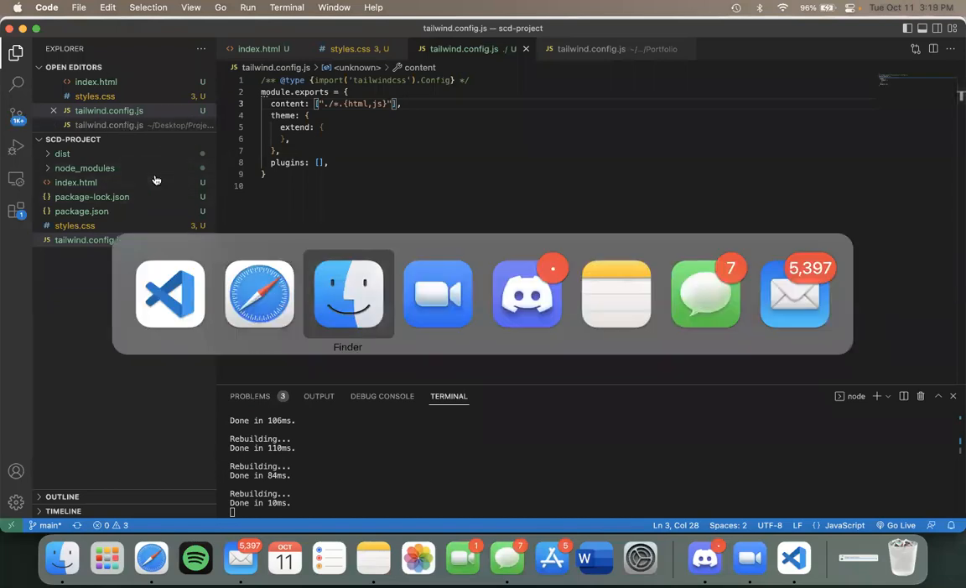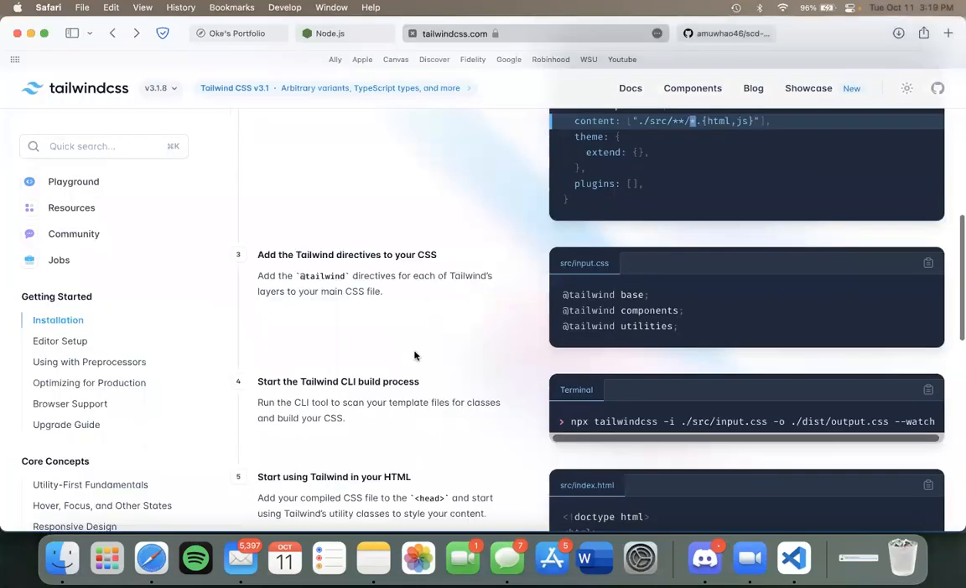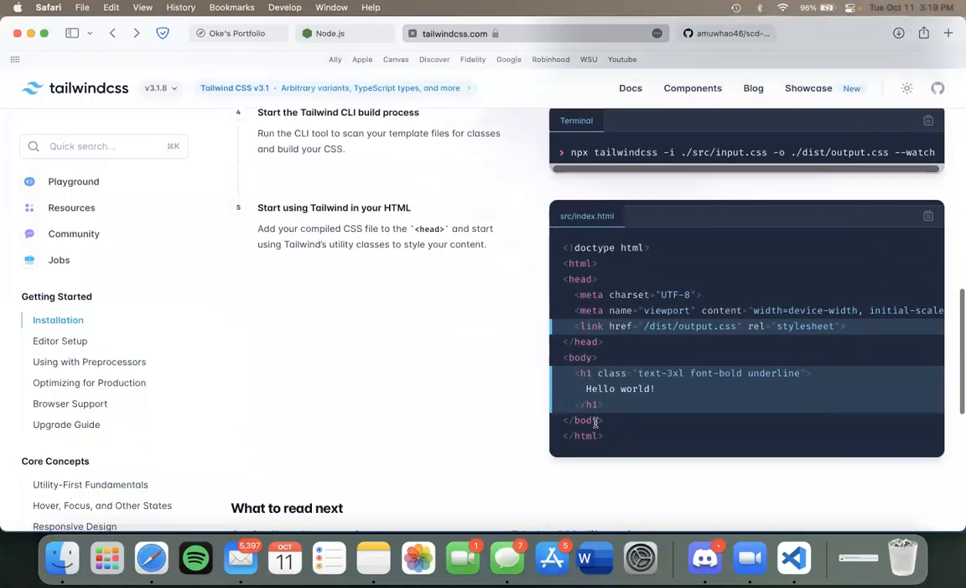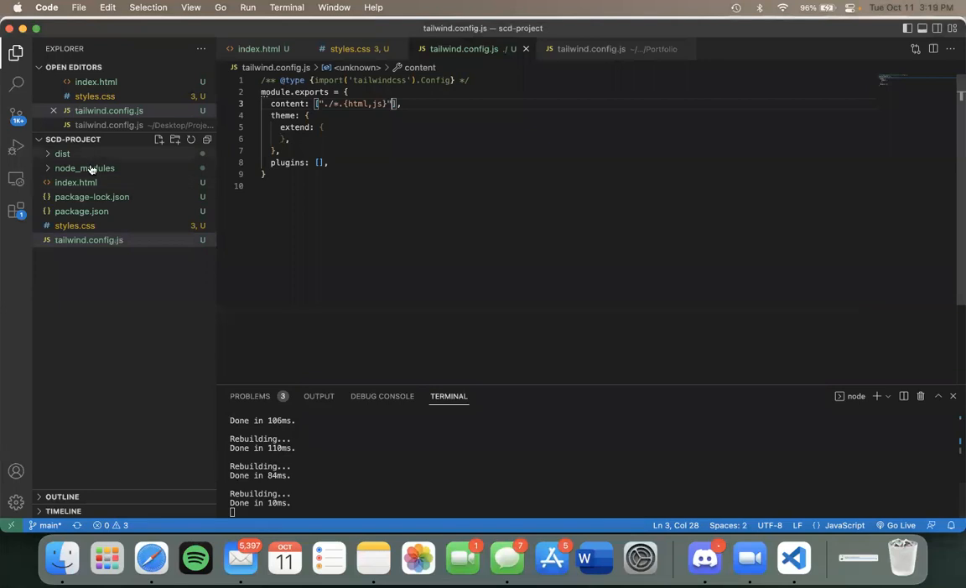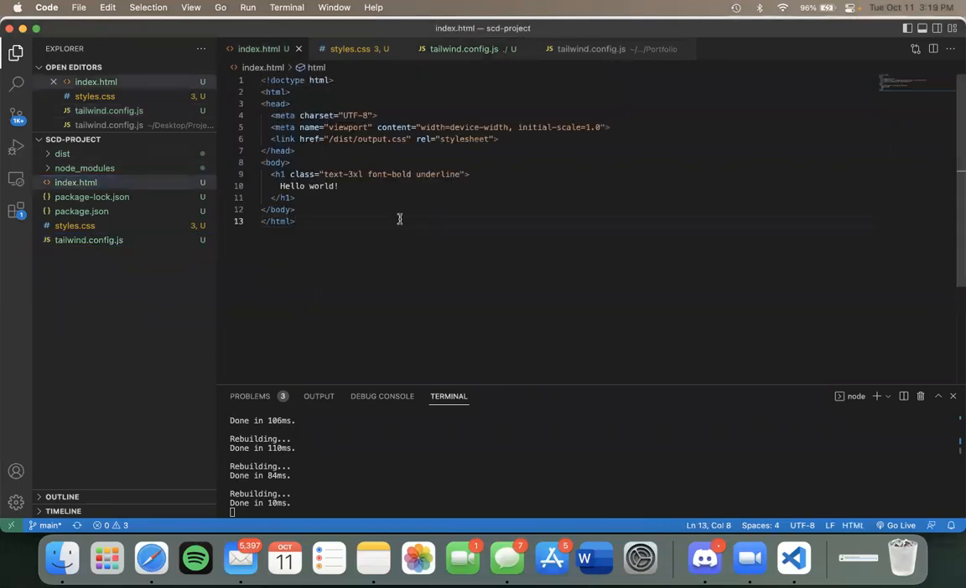So I think now that we have everything set up, let me check just to make sure. Yeah, now we can just copy and paste this and see if it actually works. So let me paste this into here. And on Mac, I found out after working with another friend who uses Tailwind a lot, you have to have a kind of live server.